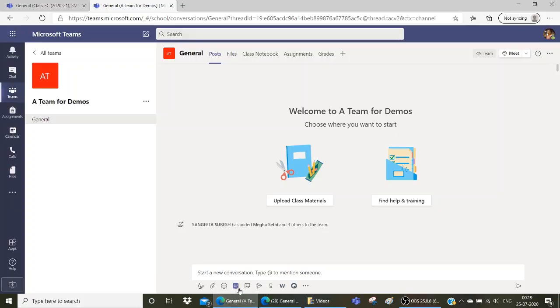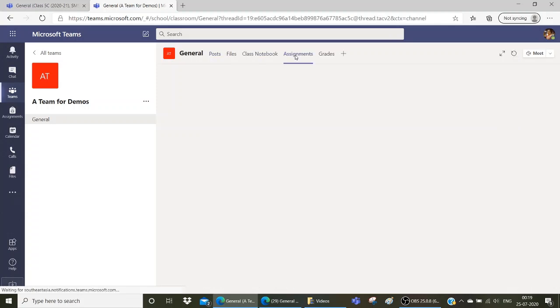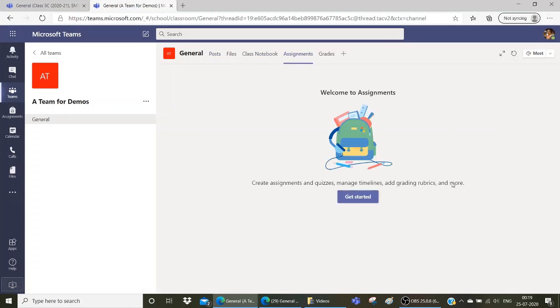Today we are going to understand how to use assignments in a class team using Microsoft Teams. There are certain features that are available only for class teams, and assignments is one of them. So at the top in the general channel, you see the assignments tab. Once we click on the tab, this gets ready to connect us to assignments.